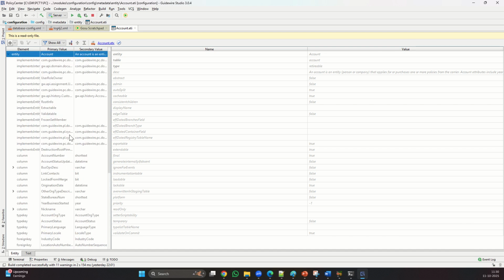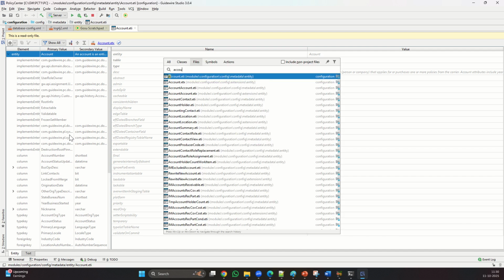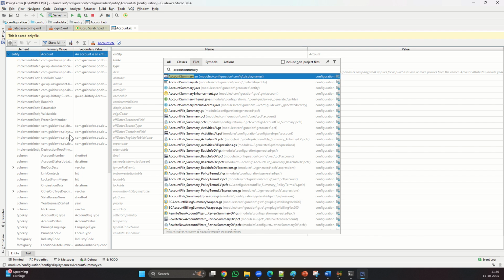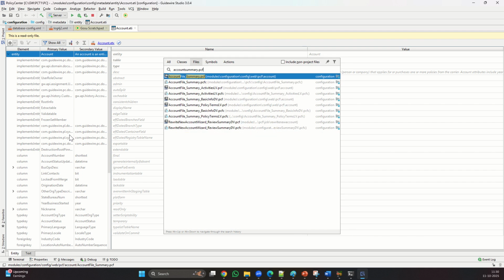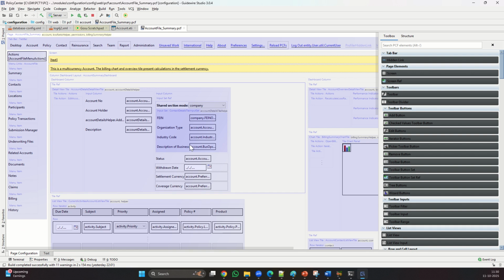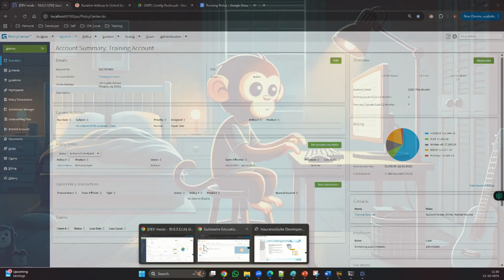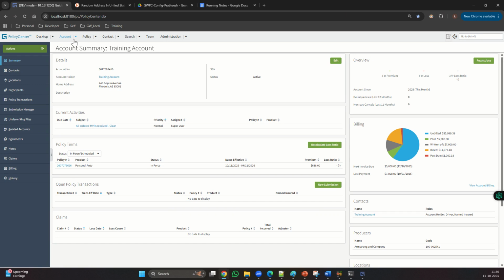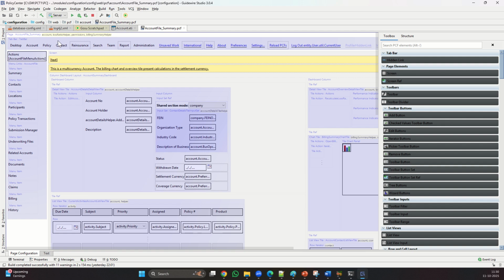Likewise, when you are creating the PCF files, these PCF files are also the same. Let me open a PCF file. I'm opening some random PCF file, account file summary.pcf. This is your PCF file. This is how it looks. The middle screen represents your PCF editor. You see the account, policy, contact, all these details you are able to see on the user interface as well. Desktop, account, policy, contact, search, and everything. So likewise, you'll have it over here as well.